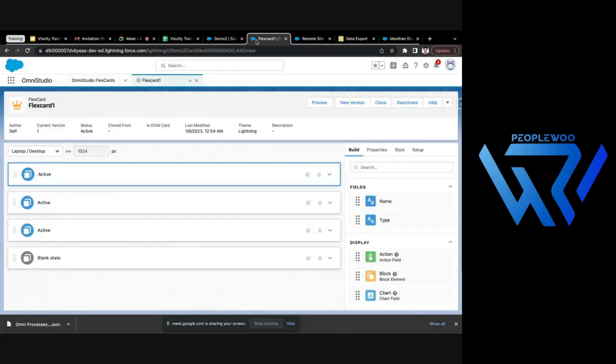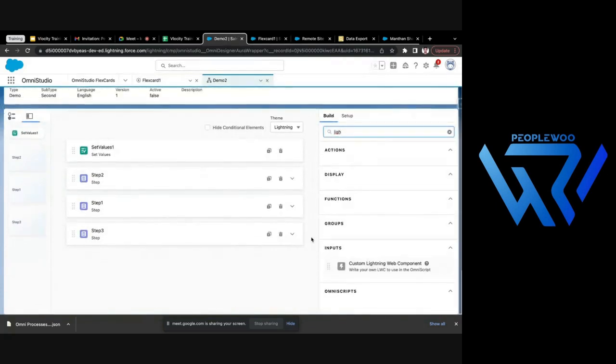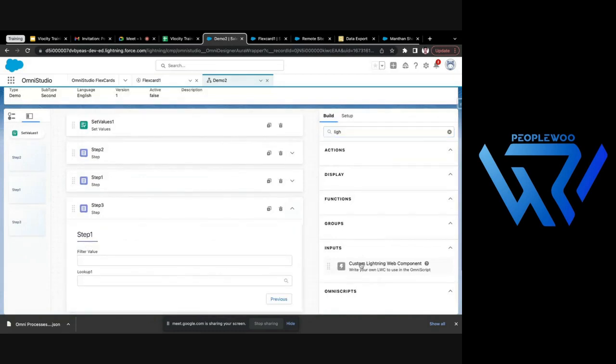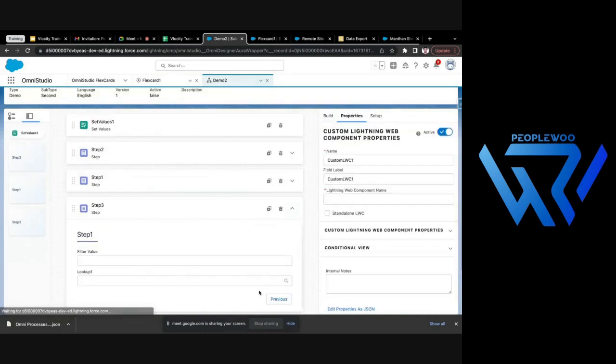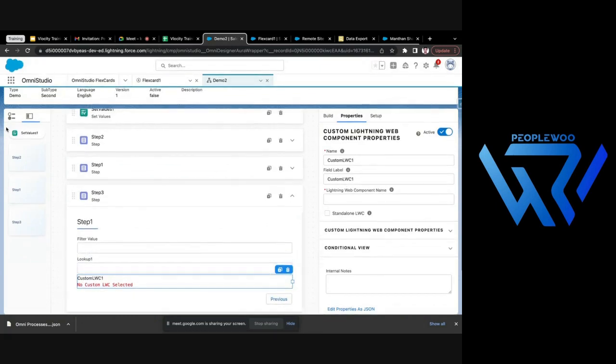Now to use this FlexCard, there is one lightning element in the inputs, the custom lightning web component. FlexCard is nothing but an LWC only. If I drop it here, sometimes it happens that it is not visible here for some time. So for that, what we need to do is go to the navigation tab, and from here we can just deactivate and activate again. So Velocity has some bugs for now, because they are continuously making improvements to it. So you will see some issues like this when you work on projects.